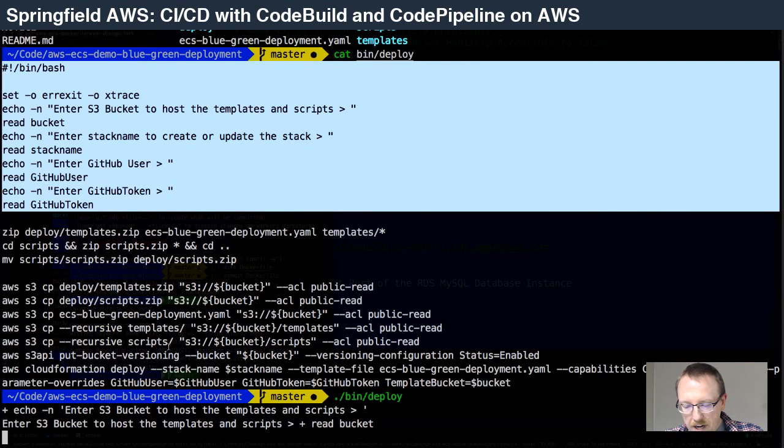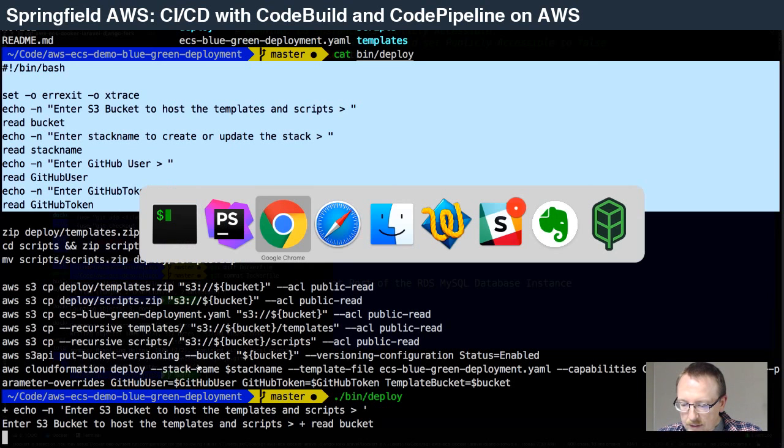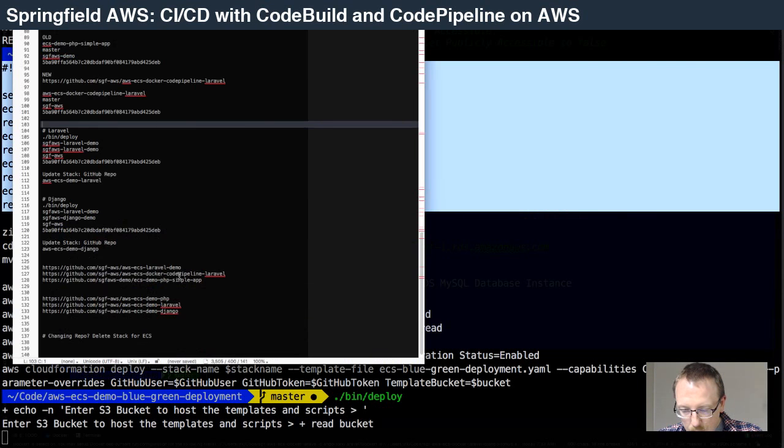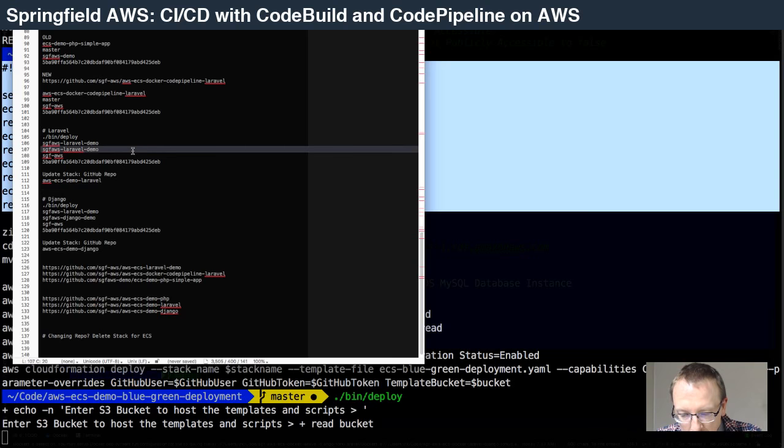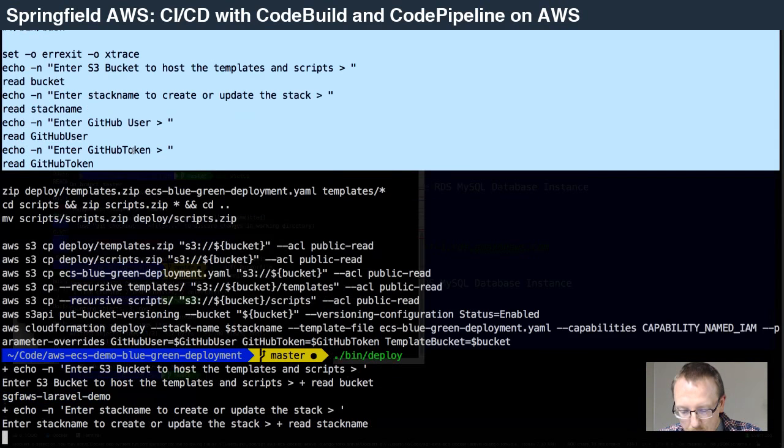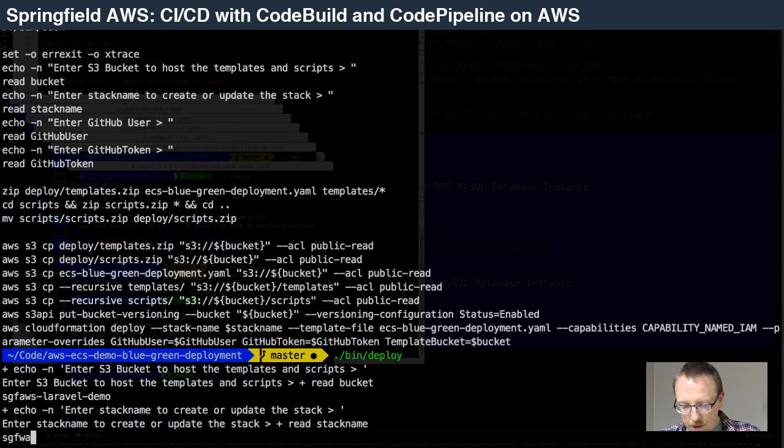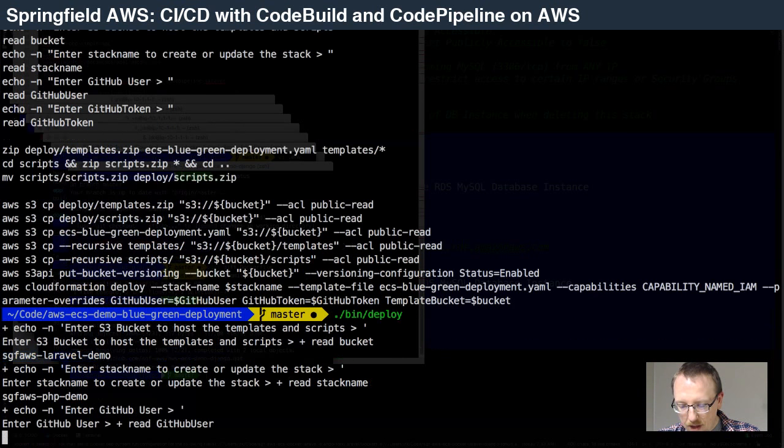It's just running a bash shell. It's asking for the S3 bucket name that you'd like to host your templates and scripts on. In this case, I already have some parameters that I'm going to borrow that I've used before, and these shouldn't cause any problems. It's asking for a stack name, SGF AWS, and we'll call this one PHP demo, since I haven't used that name yet.